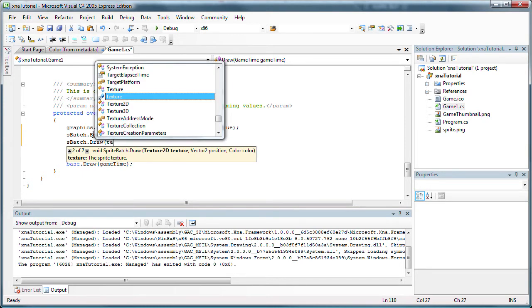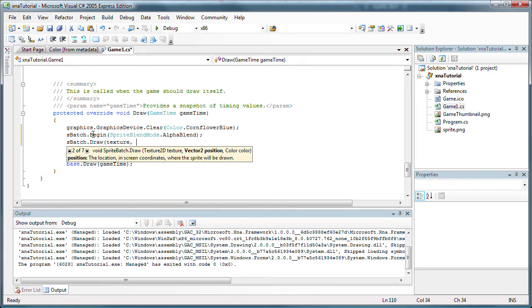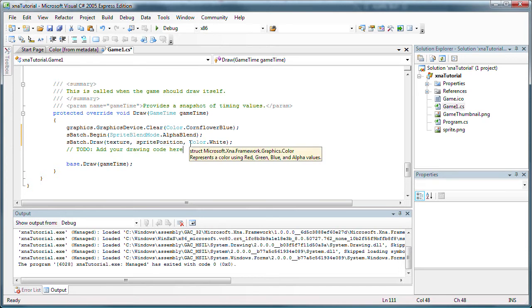Okay, so our texture is texture. So texture, comma, sprite position, comma, Color.White. Now, the texture is of course our texture to be drawn. Our sprite position is of course where the sprite will be drawn on the monitor. And Color.White refers to, if it's Color.White, the full thing will be drawn. If it's Color.Black, then nothing will be drawn. It's sort of the how much do we draw. If it's gray, it'll be 50% opaque, or transparency 50%.